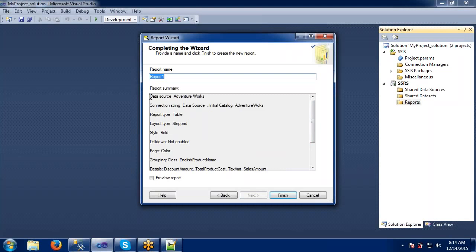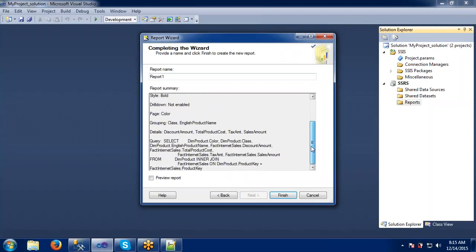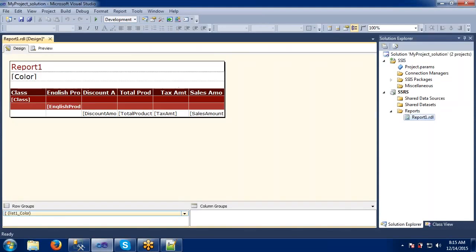These are the things we have done till now. What is the data source we have connected? AdventureWorks. What is the connection string we have taken? Report type is table, layout is stepped, and style is bold. Drill down is not enabled. Page here, class, and this is the query we have given. Just click finish here. So automatically our report is ready now.